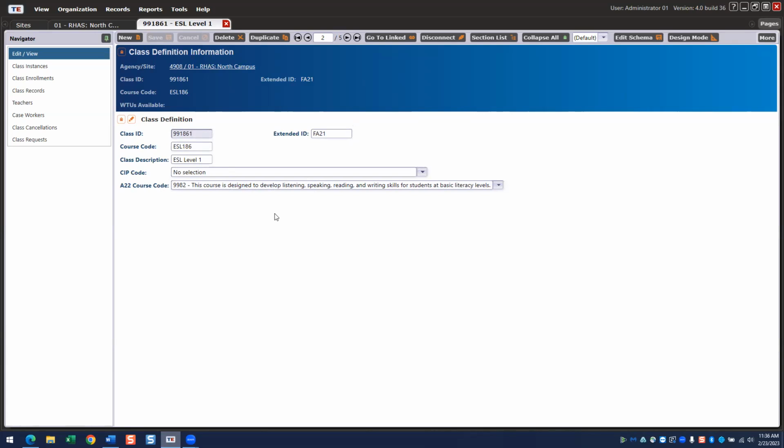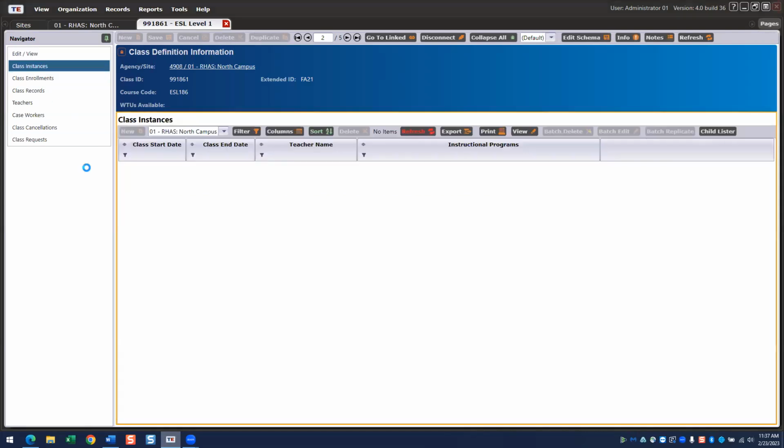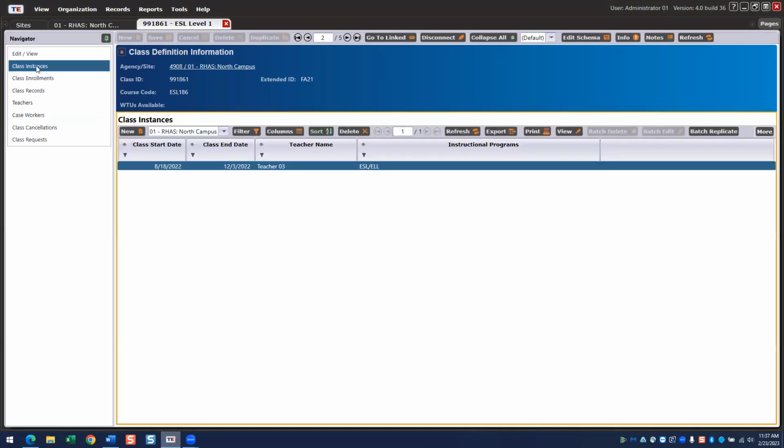So the class definition, as you can see, carries the class ID and the class description and any information you see right here. It's basically the description of your class. That's your definition. Class instances, on the other hand, if I click on the class instances on the navigator over here, this particular class, again, we're under class 991861, has only one instance. The instance goes by the year.